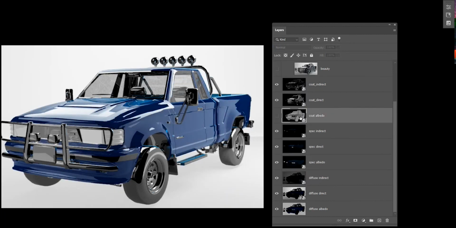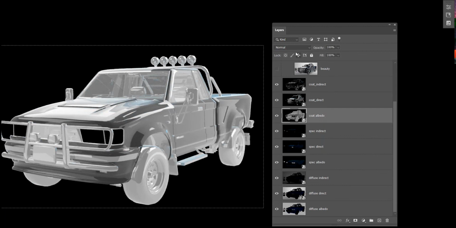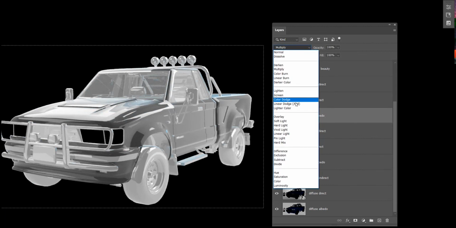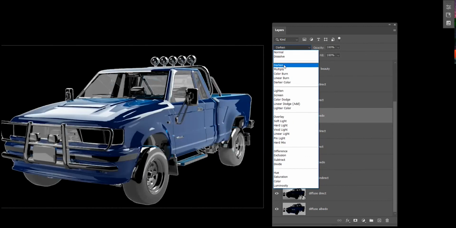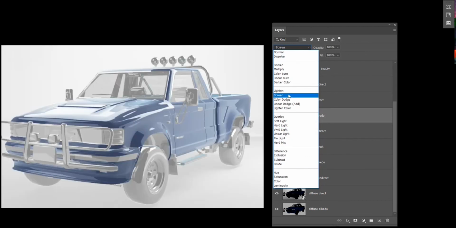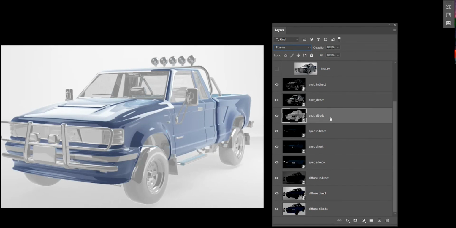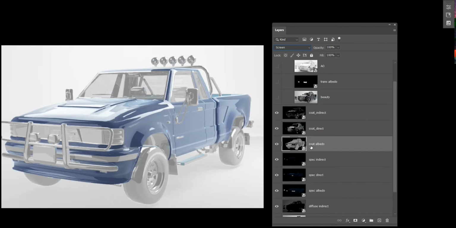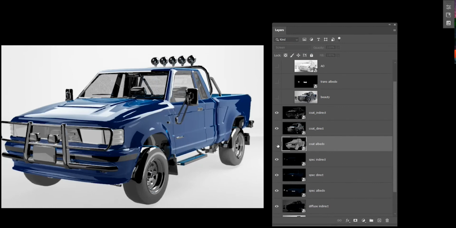Similarly, we have coat albedo. Enable that, and please do check this. Change the blend mode into a screen. This is a coat albedo. And the one thing with this coat albedo is we don't usually need it, because we have coat direct and indirect. So I don't think we need a coat albedo. So I'll be deleting the coat albedo now.